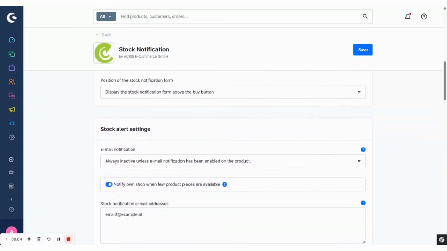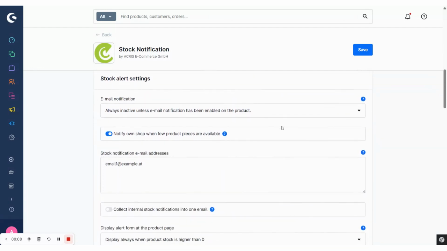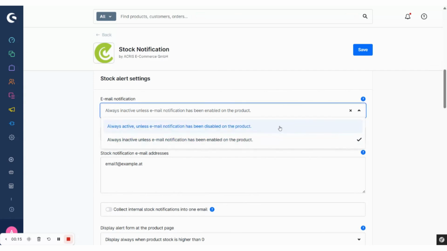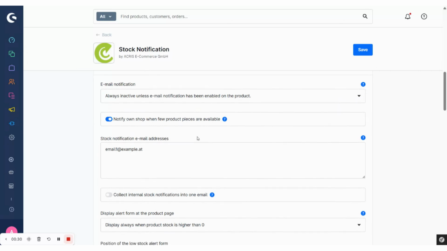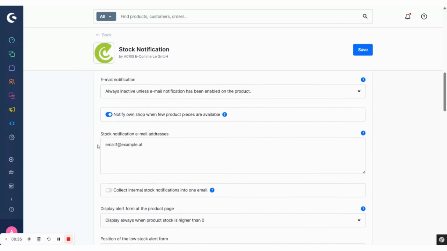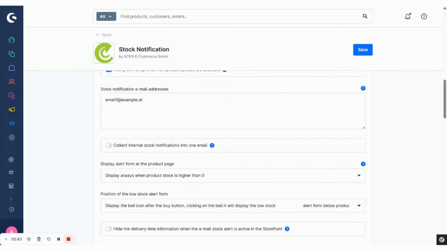Next, we configure the stock alert settings. Again, we can choose whether email notifications are enabled by default and disabled only for selected products, or disabled by default and enabled only for selected products. Optionally, the shop operator can also be notified when only a few units of a product remain in stock. Here, we can enter the email addresses that should receive internal stock alerts. We can also combine multiple internal stock notifications into a single email.